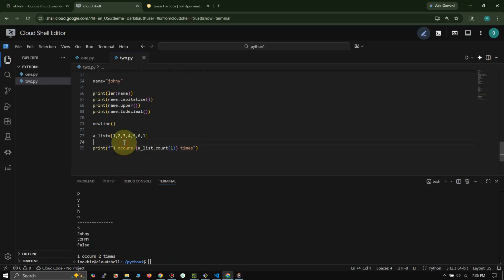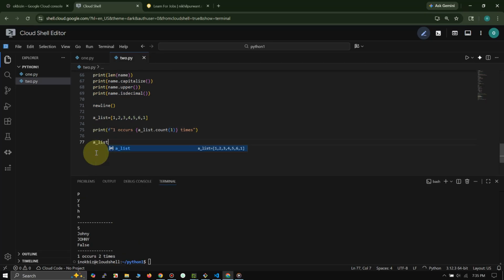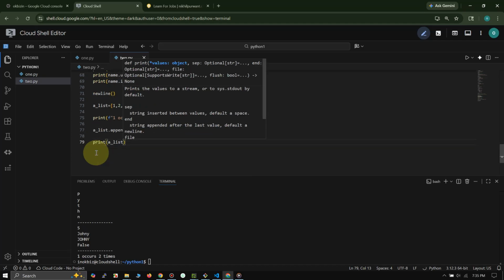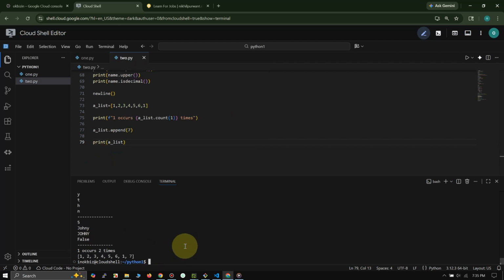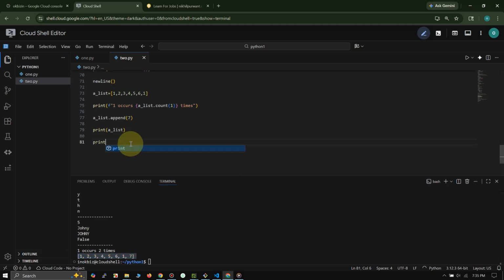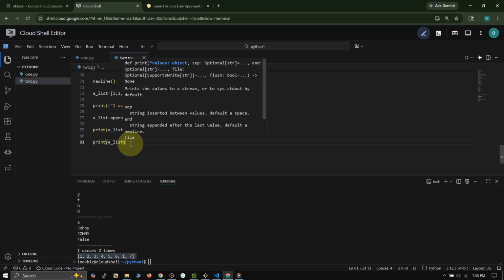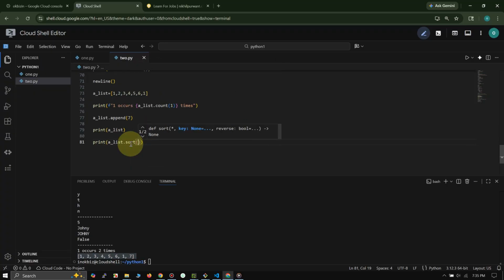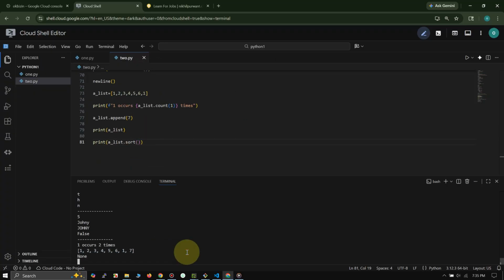Now you could also go ahead and append something to the list, right? So we can say a_list.append, and I'm going to say 7, and let's go ahead and print a_list. So let's see what happens. Notice that it gets appended. You could also sort a list, so we can say print a_list.sort, and notice that now the list is sorted.